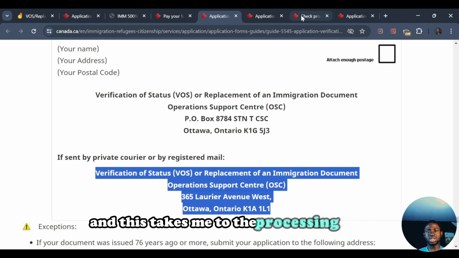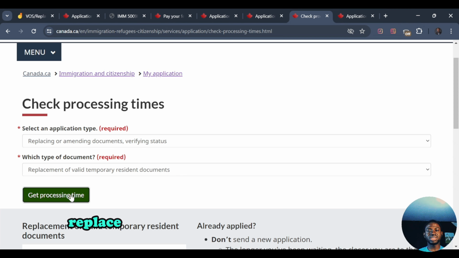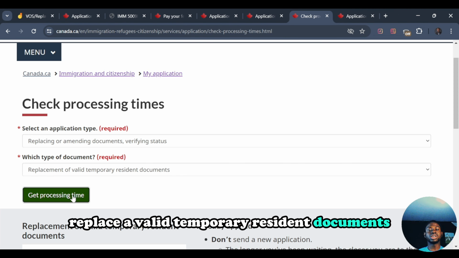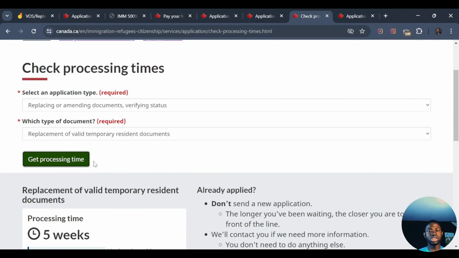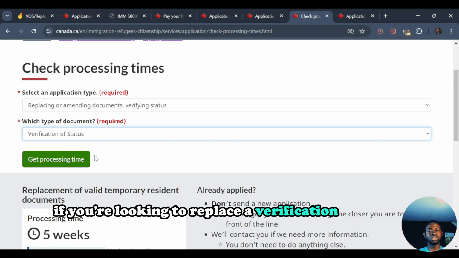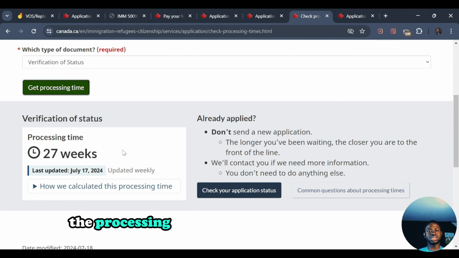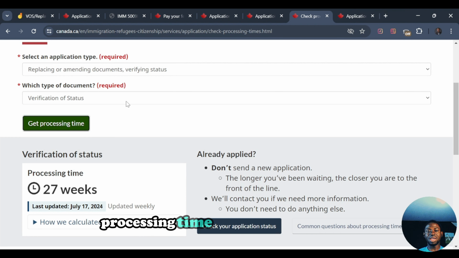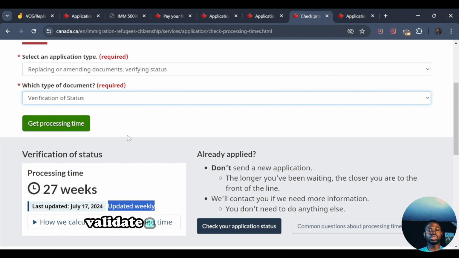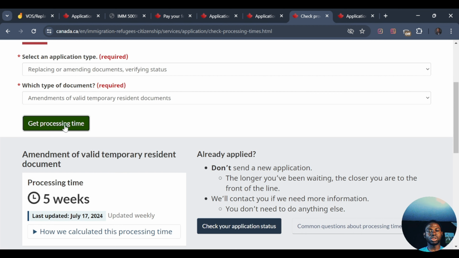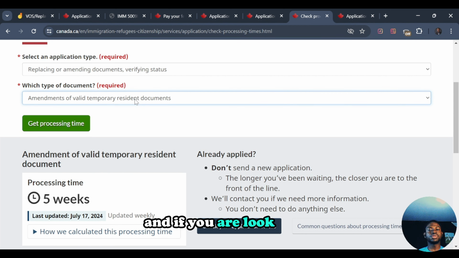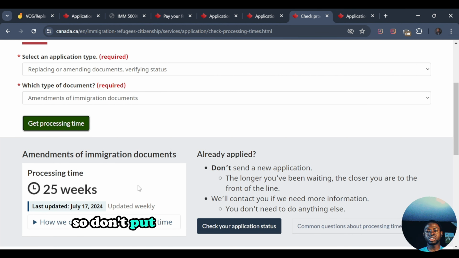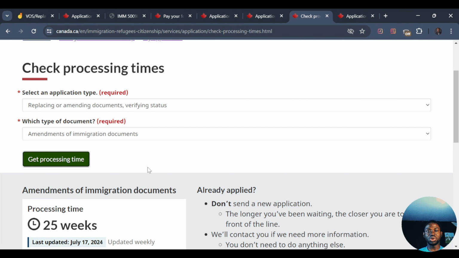And this takes me to the processing time. If you're looking to replace a valid temporary resident document, the processing time is 5 weeks. If you're looking to replace a verification of status document, the processing time is 27 weeks as of July 17th, right? Processing time gets updated weekly, as you can see right here. If you're looking for a valid temporary resident document, it's 5 weeks also. And if you're looking to amend immigration documents, it's 25 weeks. So don't put yourself under so much pressure.